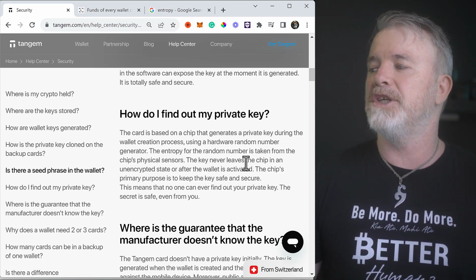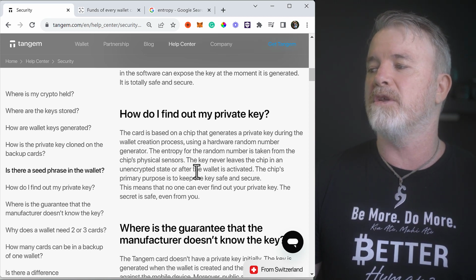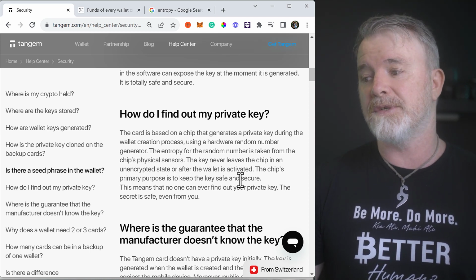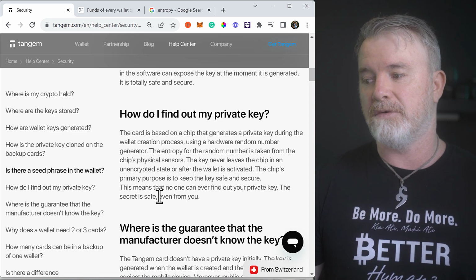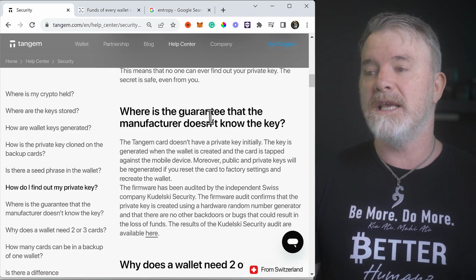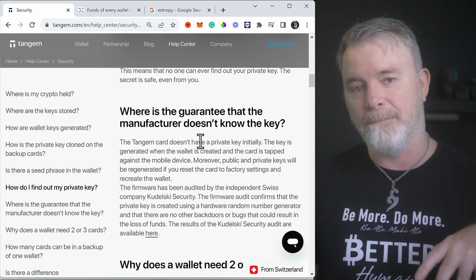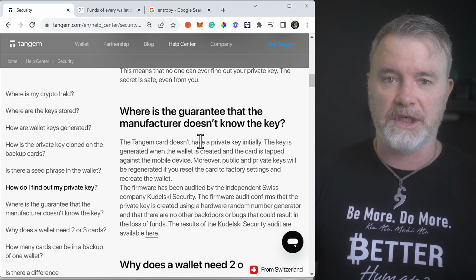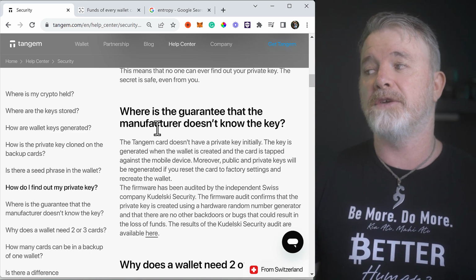The key never leaves the chip in an unencrypted state after the wallet is activated. The chip's primary purpose is to keep the key safe and secure. This means that no one can ever find out your private key. The secret is safe, even from you, okay? Where is the guarantee? This is another question about Tangem having access to the private key or the seed phrase after it's been generated and put on the chip. Where is the guarantee that the manufacturer doesn't know the key?